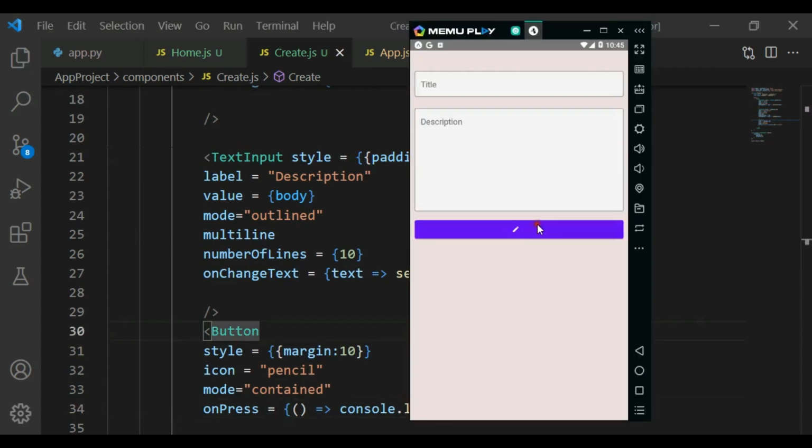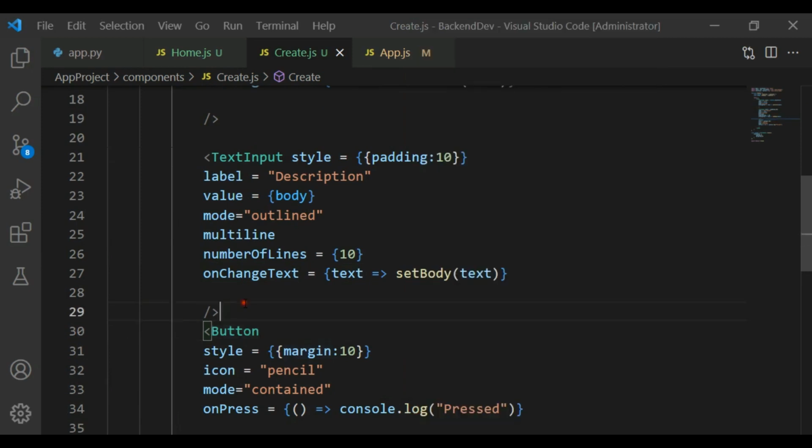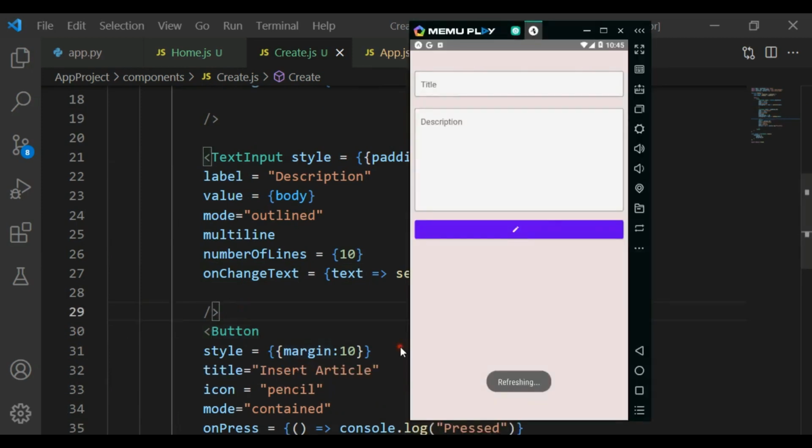So now you can see we have a button, and I think we have forgotten to add a title for this button. So in here I can just say title, and title should be, for example, insert article. So let's save this.